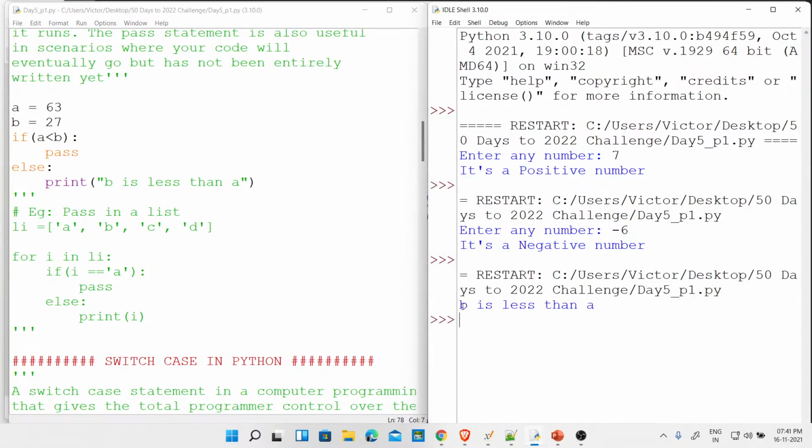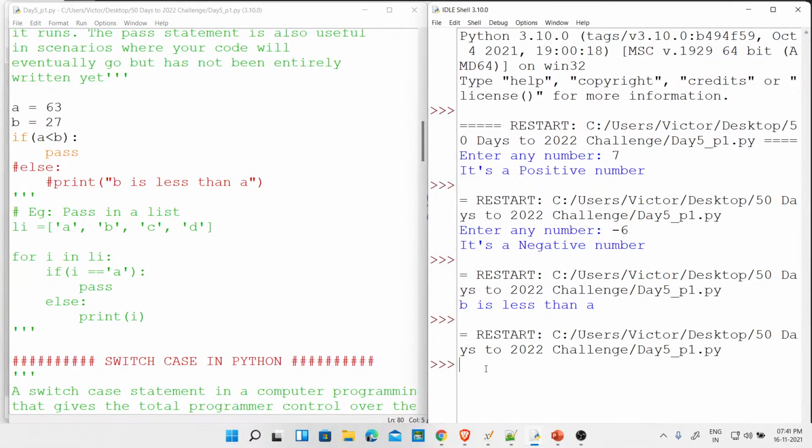Now it says B is lesser than A because yes, I actually implemented this. That was not what I wanted to do. Let me comment this out, and you see I shouldn't get an error. Initially I run this and see nothing gets printed, but there was no error. That was the first case.